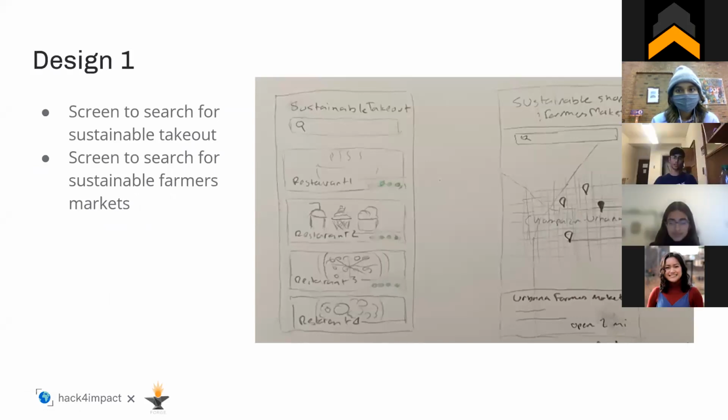I'll be talking about the first two designs. In the first design, we have a screen for sustainable takeout and also a second screen in this app to search for sustainable farmers markets. You can see that the first screen draws inspiration from something like a food delivery service, where there's a list where users can search for sustainable restaurants. One main improvement that we thought about here is consolidating both of these tasks into a single screen, and having the ability to search for restaurants through a map view to make the experience simpler.